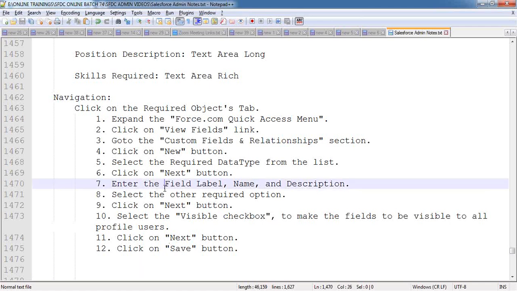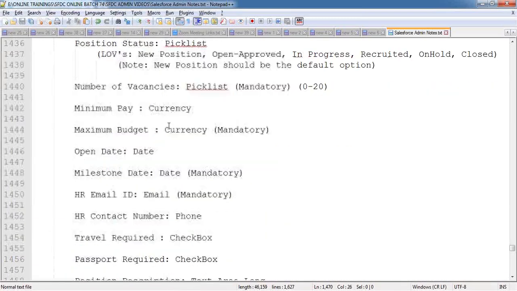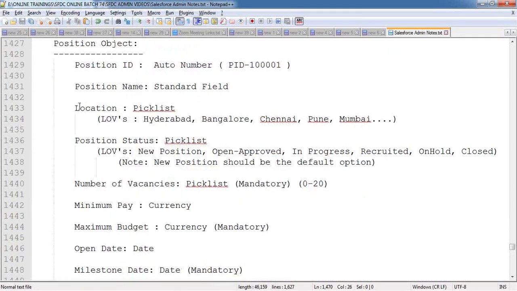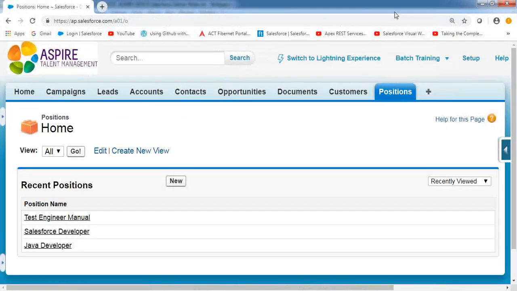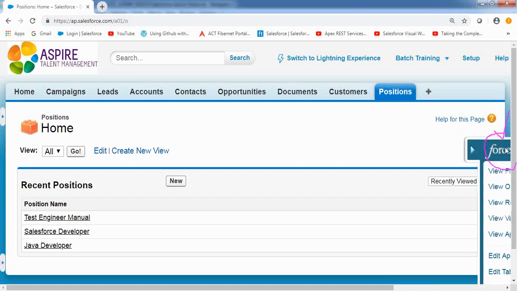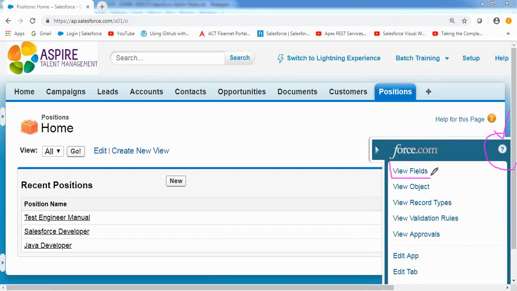Now let's see practically how we can create these fields. One by one, we'll create each and every field. First I would like to create a position ID field. This is my position object. Click on this position object's tab, and then expand this force.com quick access menu. Expand this one. Click on the view fields link. There is an option called view fields. Click on this view fields link.